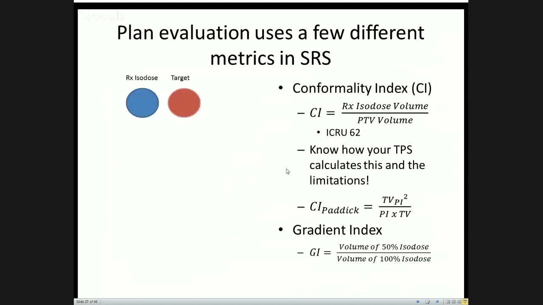If we're just looking at prescription isodose volume and PTV volume, if we see these two circles to the left, and this is kind of a theoretical treatment, if the prescription isodose doesn't overlap with a target but they're the same volume, that would be a conformality index of 1, which is clearly not the same as those perfectly overlapping and giving that conformality index of 1. And the bottom one is what we want, but with that top definition of conformality index, we would see it be 1 in both scenarios. Ian Paddock has the Paddock conformality index, which attempts to address this particular situation.